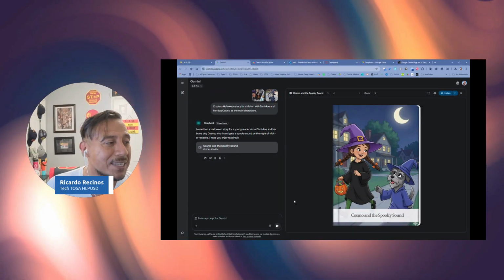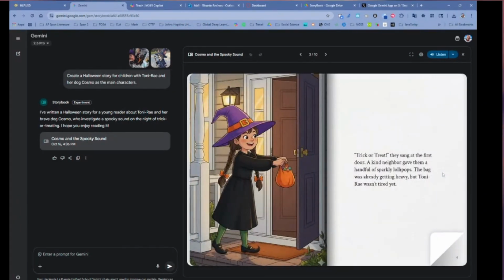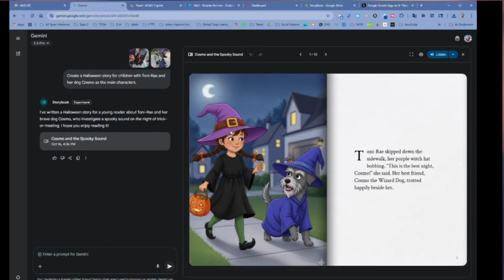So what I want you to see is that I can come in here and yes, I can read the story. Look at my dog. He looks exactly the same, but I can also have it read to me. Imagine having your student as part of the character or their dog or the class mascot and then come in here and listen to it.